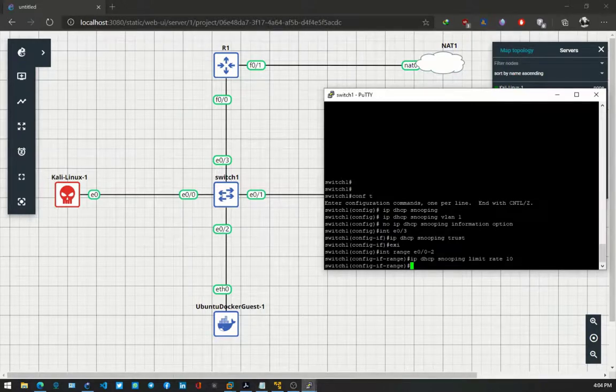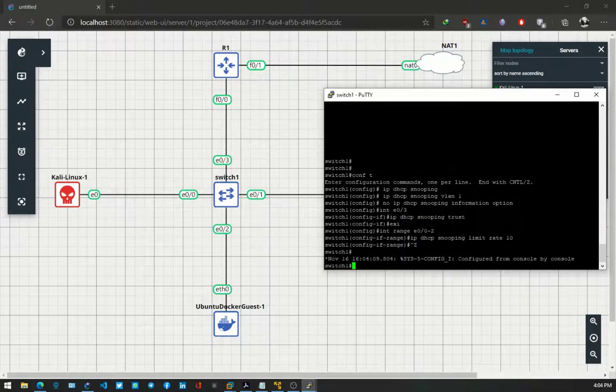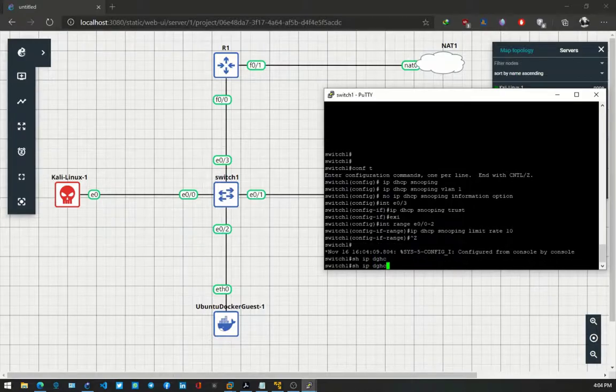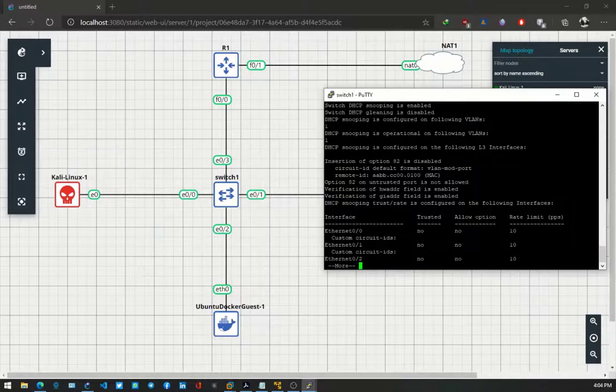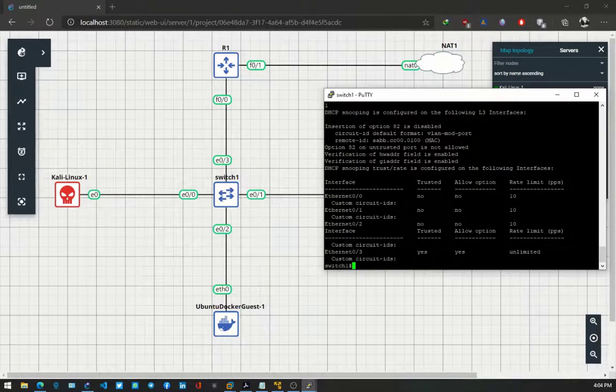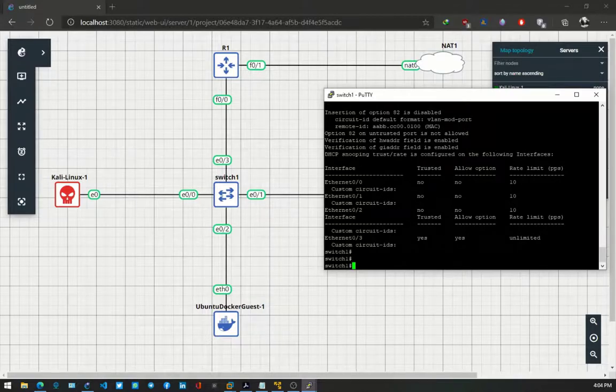Next, we need to verify that DHCP snooping is working. So show ip dhcp snooping, and as you can see, our trusted port is configured over here. Now what we're going to do next is to configure dynamic ARP inspection. This will inspect all the ports on the switch to prevent unauthorized attacks from its ports. So we are going to have only one port that is trusted for ARP resolutions.